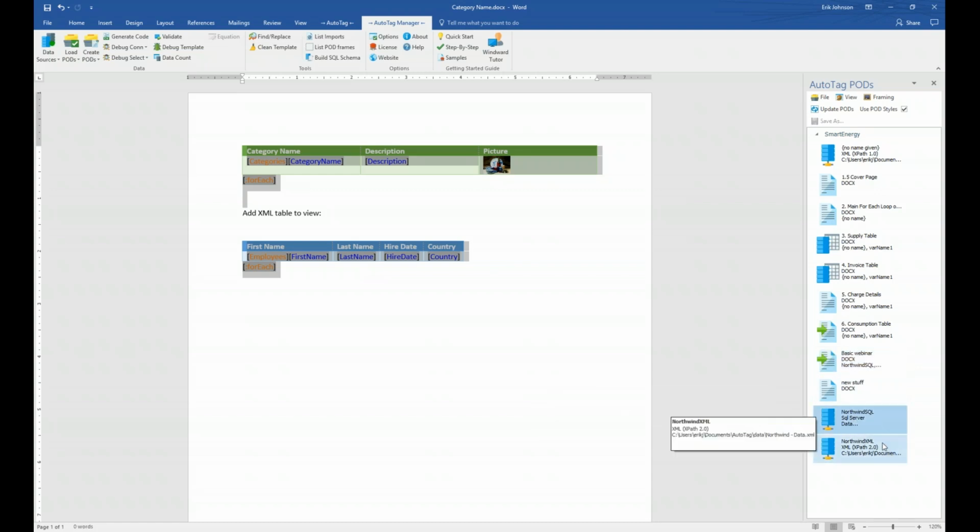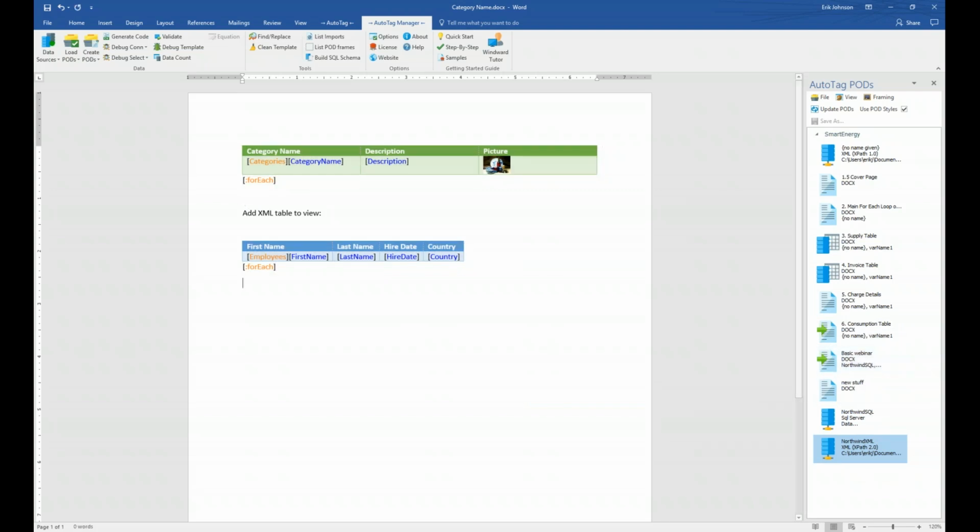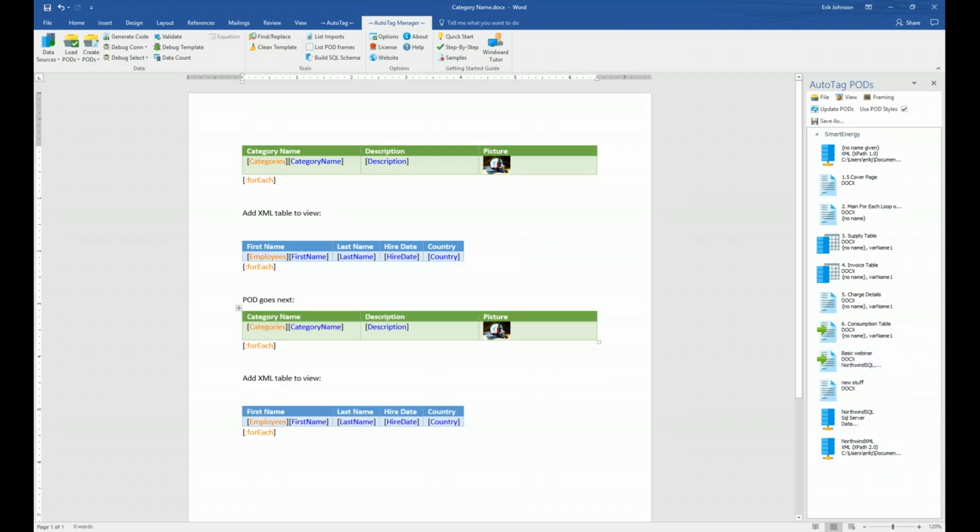Also notice that there is the Northwind SQL and Northwind XML. As the tables that we have utilize those, the pods, when I created, also set up those databases for me so I can reuse it. But now that I have my pod set up, let's go ahead and add what we created to the document. So all I'm going to do is select this, click and highlight it, drag it in, and drop it. And as I did that, there you go. Exactly what we set up above.